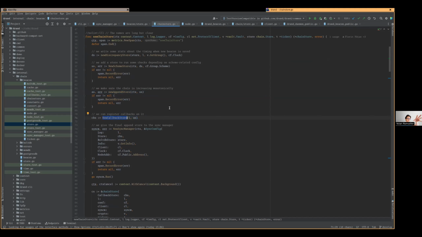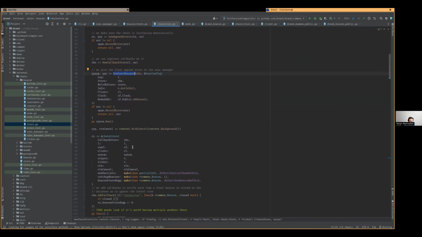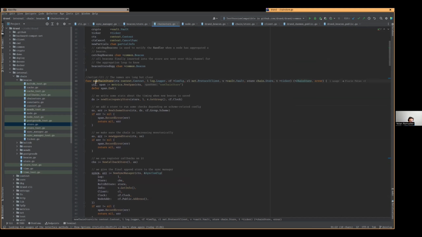So that's quite a lot of logic, but it's all mingled into a single CBS callback store, which is getting passed to the sync manager, and then also passed to the callback store of the chain store you're creating here in the new chain store function.